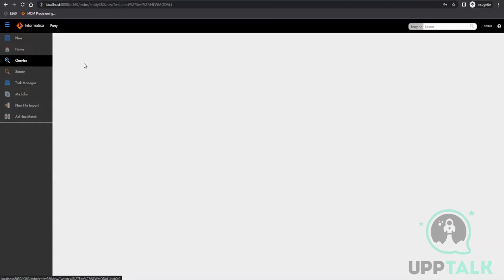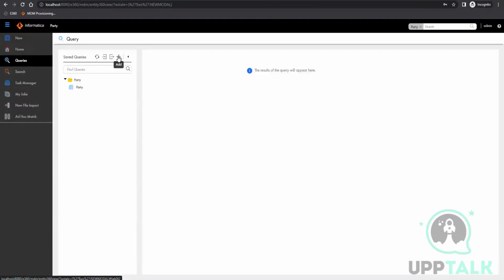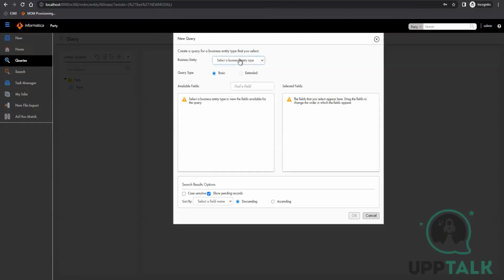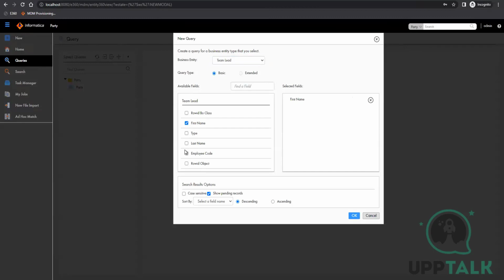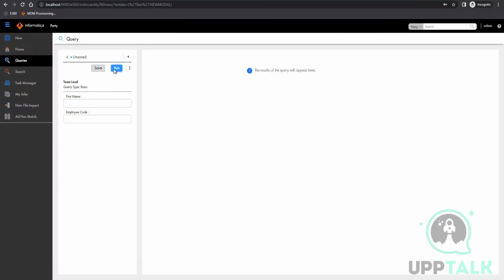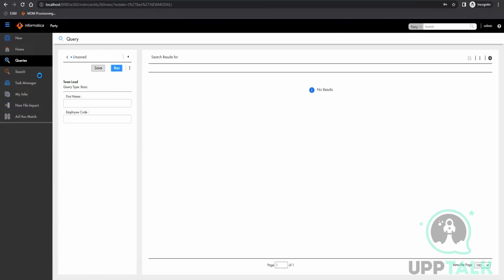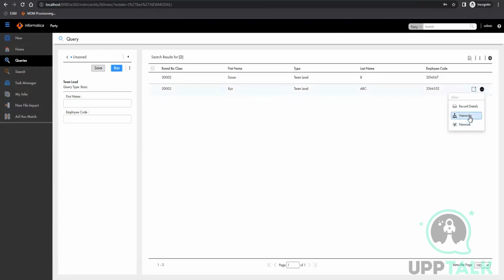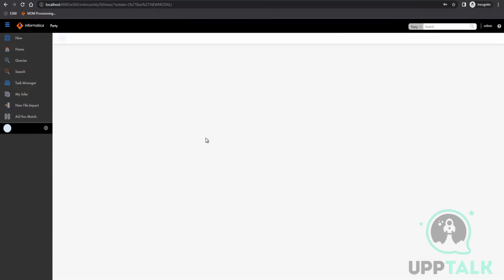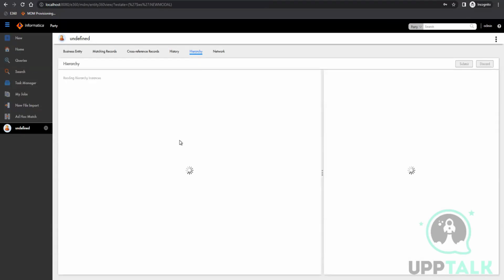We can see the data which is coming in from our manager and all. We went with team lead, right? We'll just go with first name and employee code. We'll just run the data. We don't want to save it. And I just want to go ahead and see the hierarchies over here. And the hierarchy page will be showcased. And the hierarchy will be coming up accordingly.